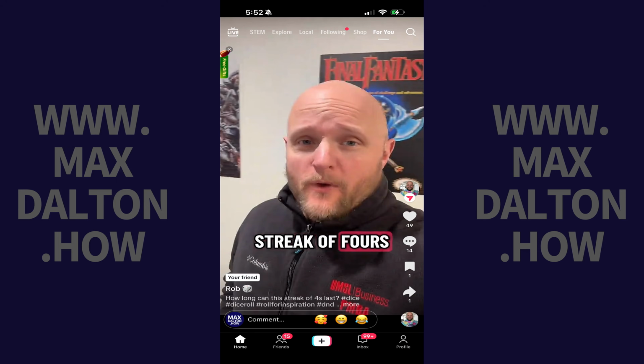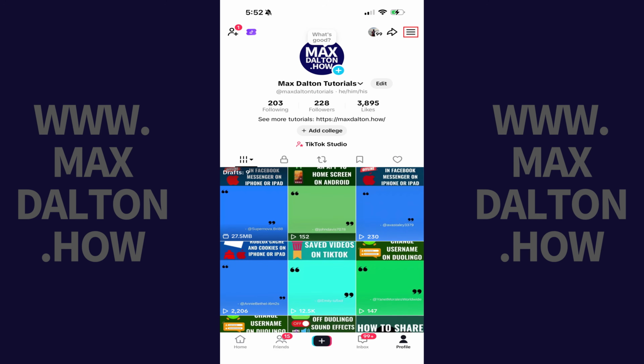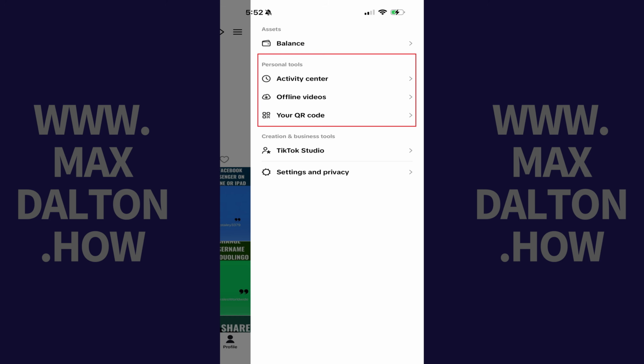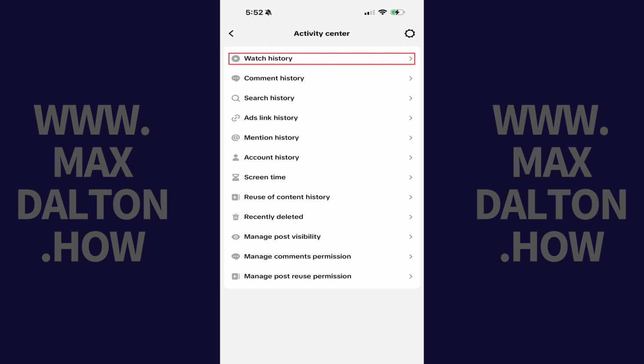Step 1. Open the TikTok app on your iPhone, iPad, or Android device, and then tap the profile icon in the menu on this screen. Step 2. Tap the menu icon on the next screen. Step 3. Navigate to the Personal Tools section and then select Activity Center. Step 4. Tap Watch History in this menu.